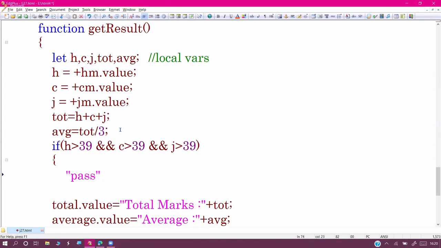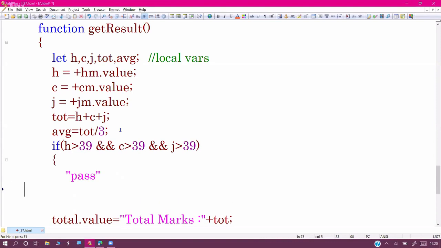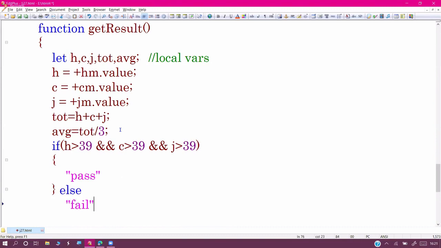If pass, then think about the grade. No, sir, if the condition fails, else the student is failed, and no need to think about the grade. For grade storing, we need an extra variable GRD. Already some variables are available, one more variable. So GRD equals fail.